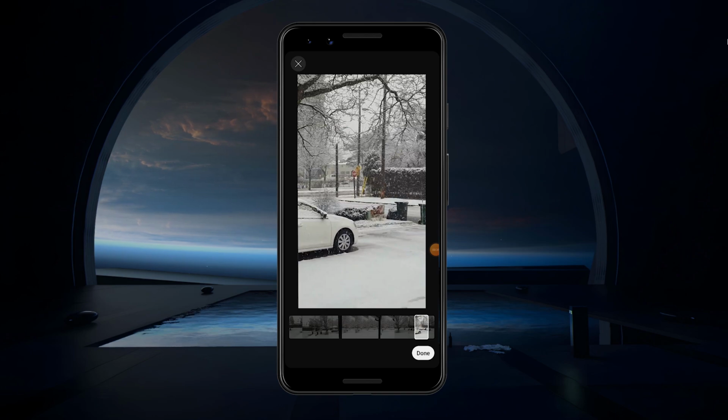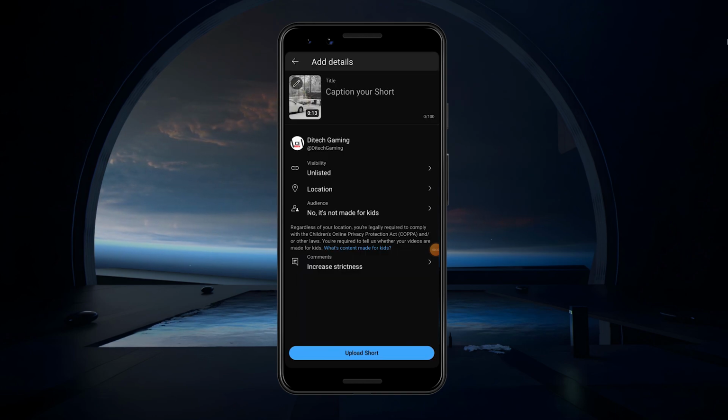Once you find it, press done, and that will show your thumbnail. Unfortunately, you cannot add a custom thumbnail yet, but maybe in the future they will update it. But this is how you basically add a default thumbnail.